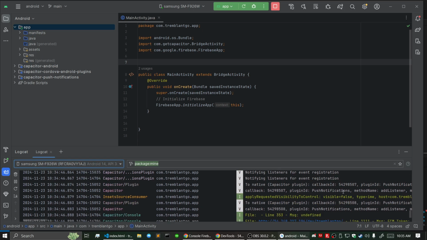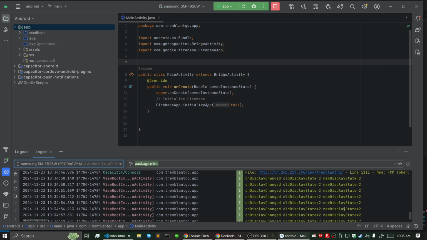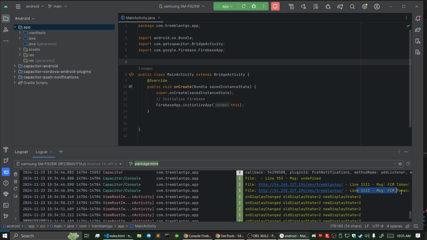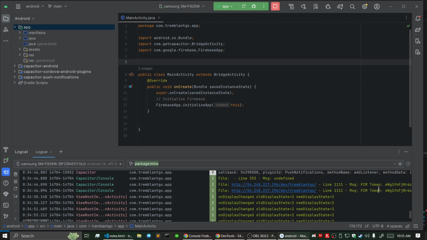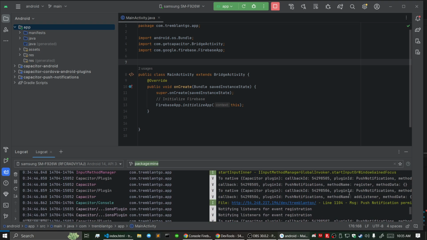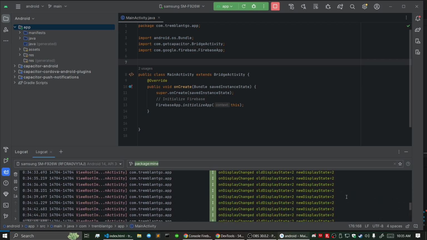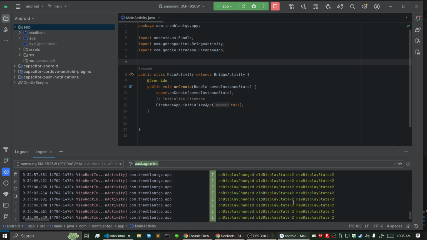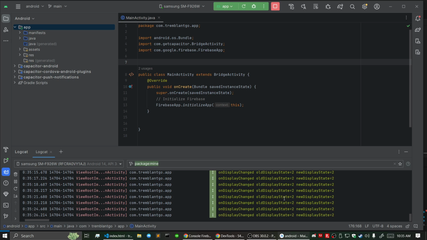There is the push notification related stuff, and we can see the debug here, the FCM token. I don't know why it's triggered twice. I'll check that. Yeah, so the point is we're able to get an FCM token from the device, so we can then store it in the database and send push notifications to our users this way.